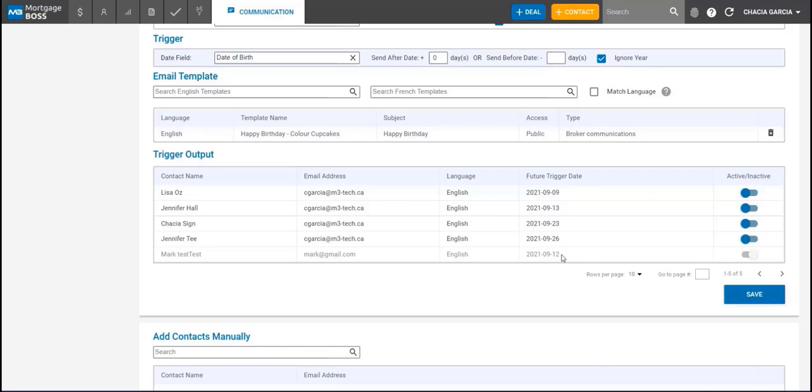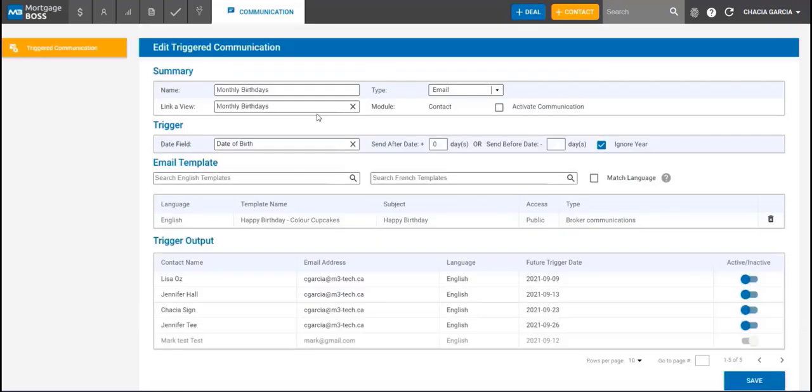A situation that could possibly come up is that if this is a new prospect that I've just entered into Mortgage Boss, I haven't yet established a relationship with them. I don't want a card to go out without that introductory communication first. I will set them to inactive until I establish that relationship.